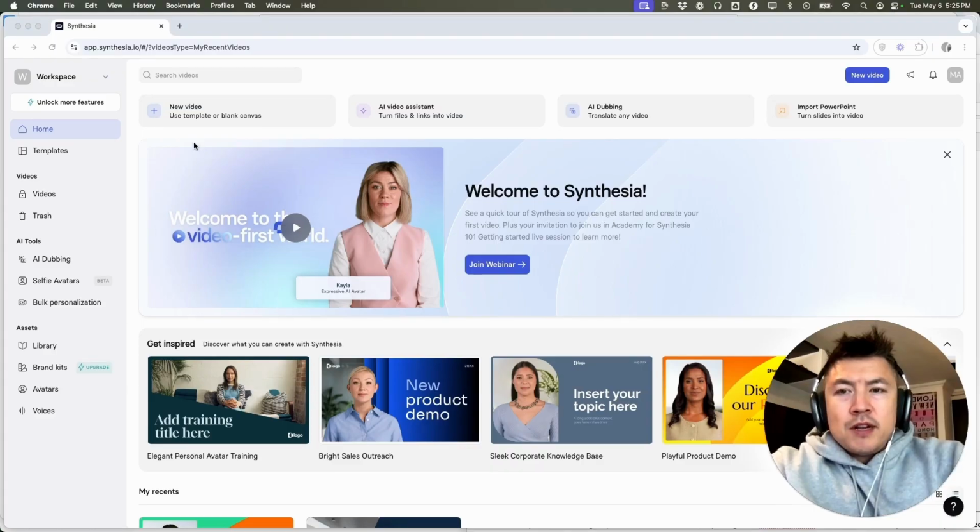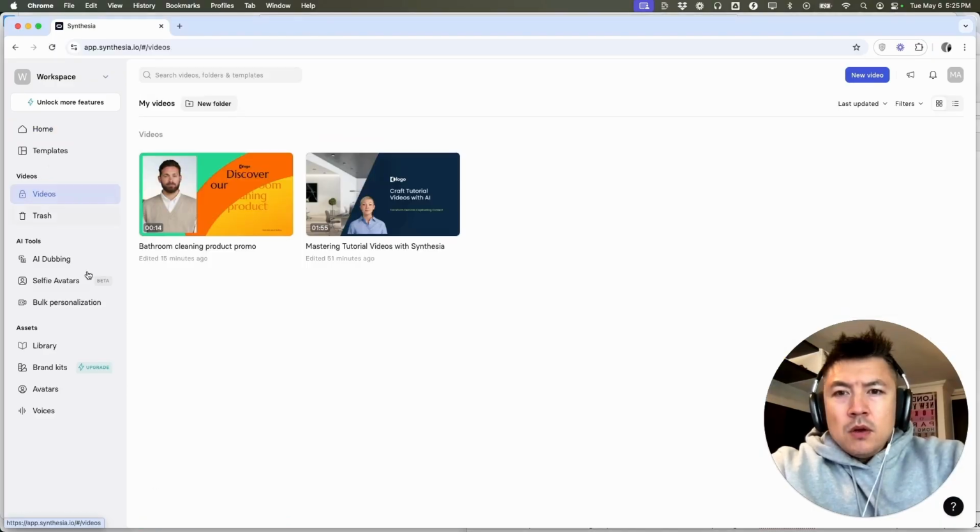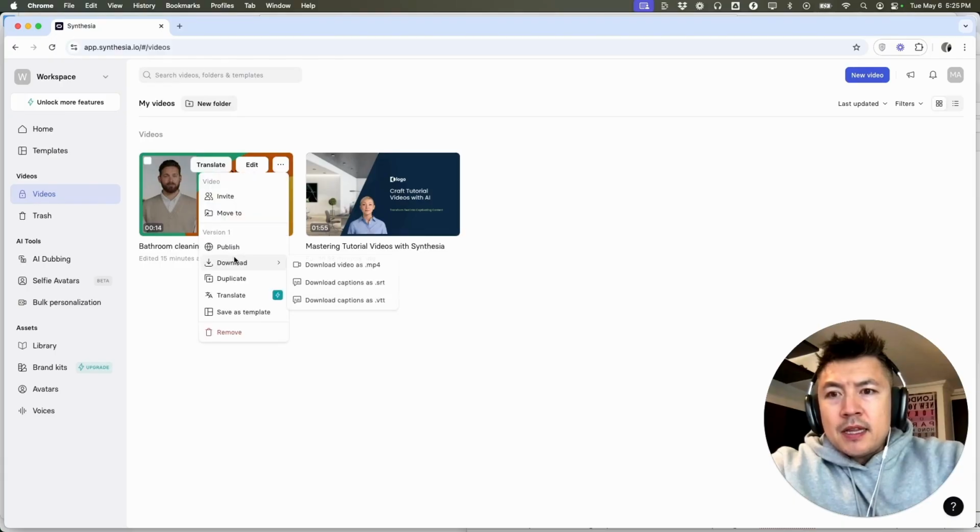Now here on the home screen, if you want to download one of your Synthesia videos, here on the left, you're going to click on videos. Once you do that, go ahead and choose the video that you want to download. So for example, this one right here, there's a couple of different ways you can download the video. You can go ahead and just hover over it and then click on these three dots and then click on download. And then you can choose the file type. So MP4 right here. And the video is going to go ahead and start downloading.